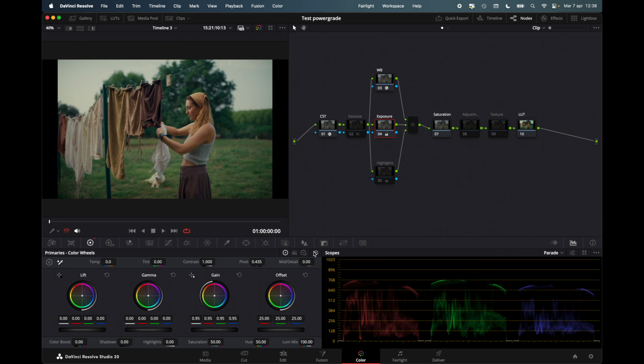In my case, I usually lower the contrast and the pivot of the image, the midpoint, to make it more dense. Film look is compressed, and midtones should be a bit darker to make color behave like they do on film stock. You will also find a highlights node.